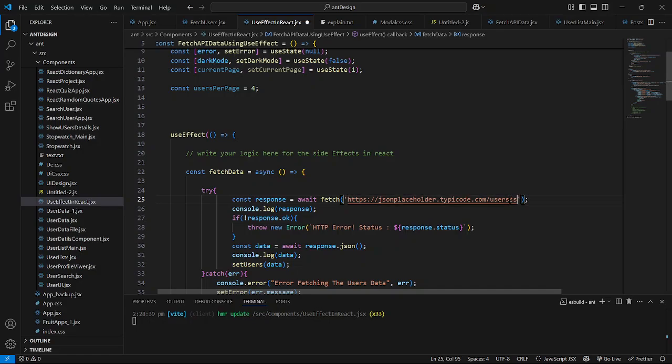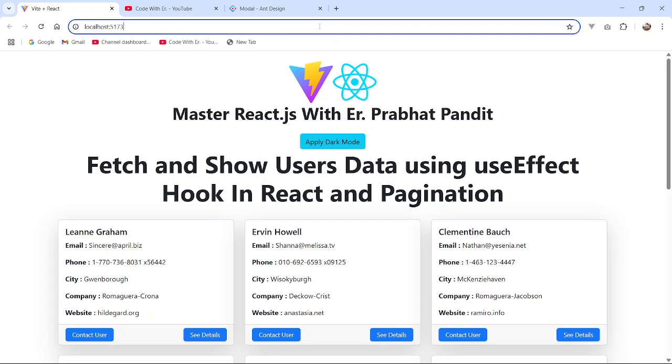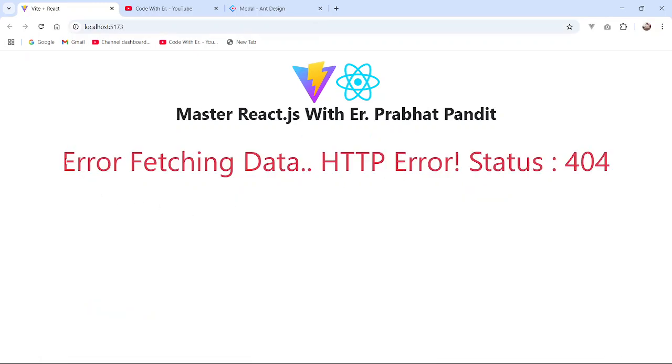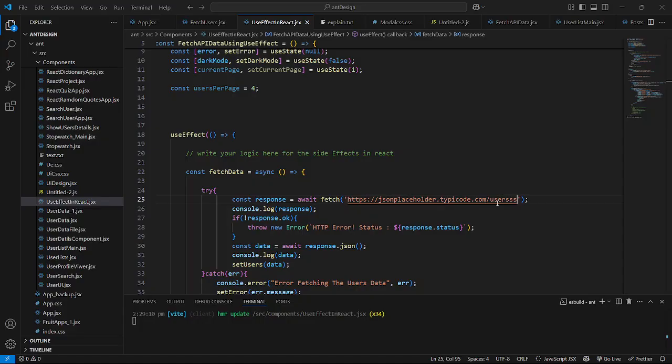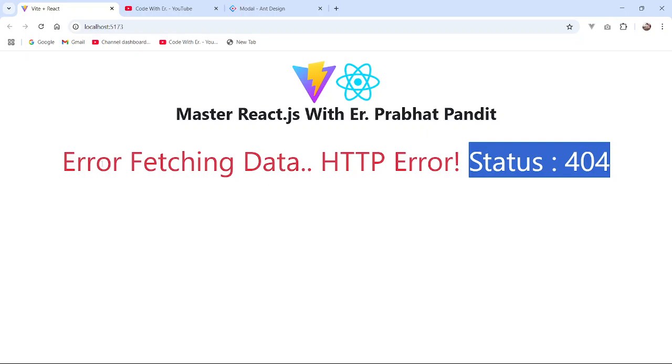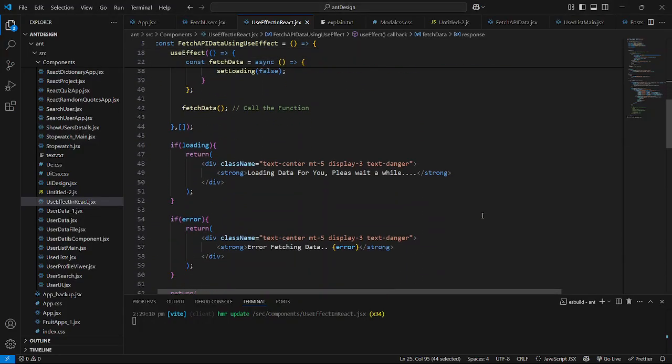put an extra s here, save the file. Now refresh the page. Now we will see the issue, we will see the error message as well. Status 404. You can see error fetching data, HTTP error, status 404. It means this API URL is not valid. Fetch data is looking for this URL, but this is not the legit or valid URL. That's why we can see the error fetching the data, HTTP error, status 404.